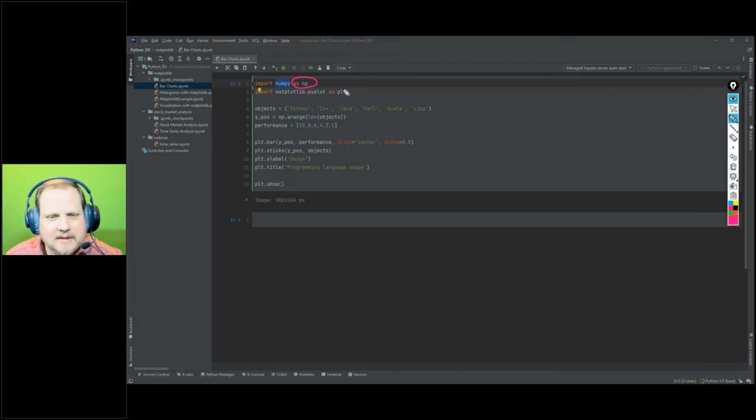Now, almost every data science nerd I know does that. They call it NP. You could call it Fred if you wanted to. You could call it whatever you want, it's just an alias. But if you don't call it NP, we'll probably look at you and go, noob. We'll know that you're not part of the club. But it's really just a cultural thing.